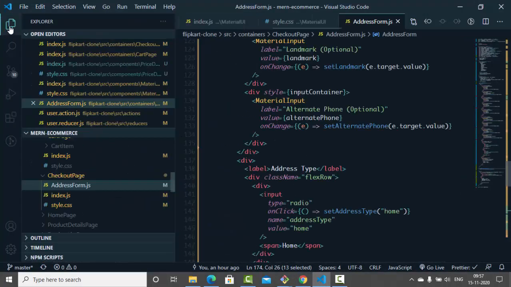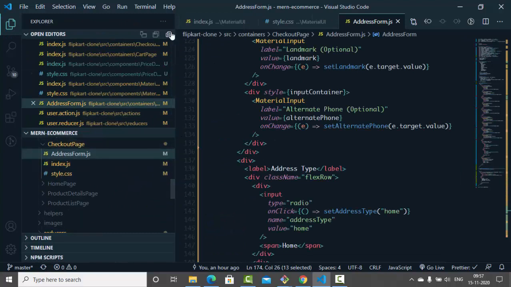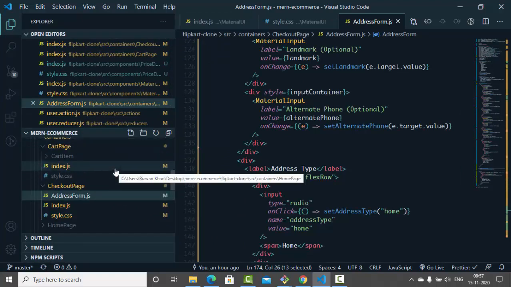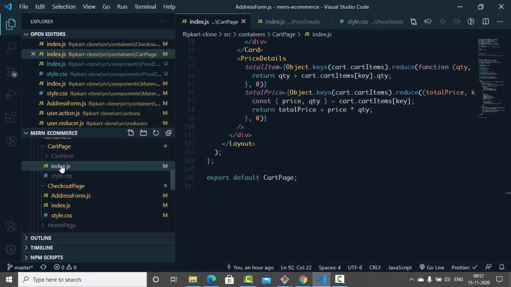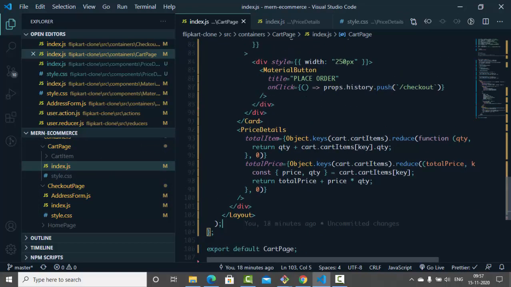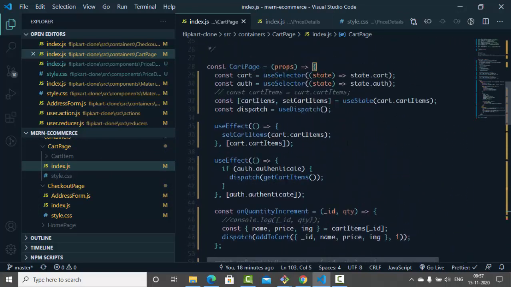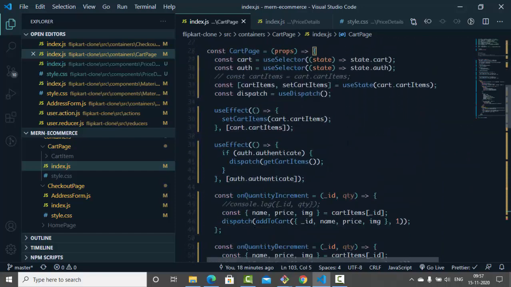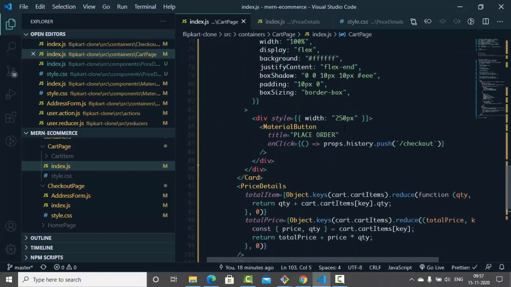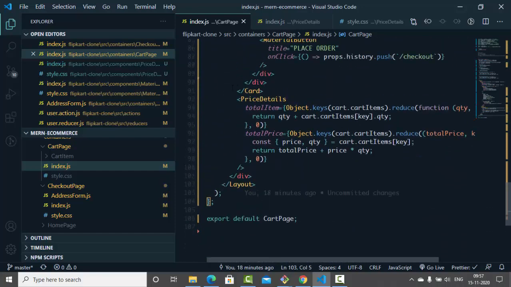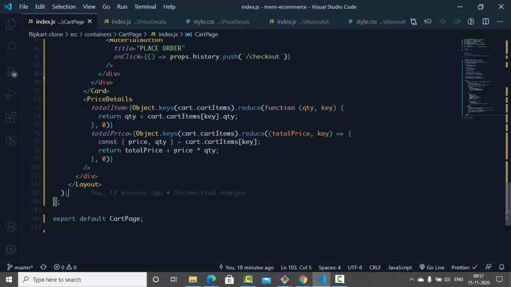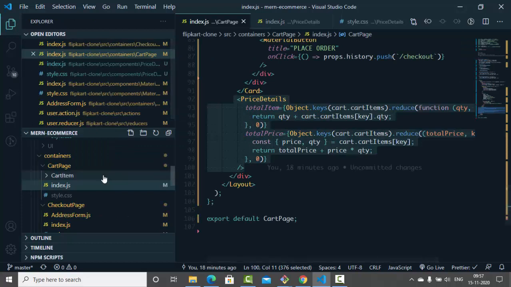Okay, as per the code, as per the change, let's start with the first cart page. Here we have the index.js file, and everything is as it is, like what you have right now in your VS Code. Everything is the same except a new component, the price details component. This is a newly added component, price details, and it is coming from our components folder.